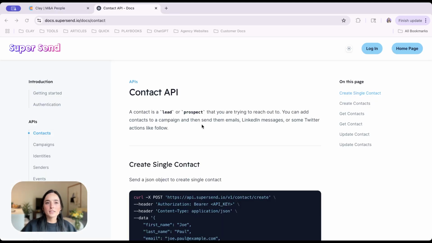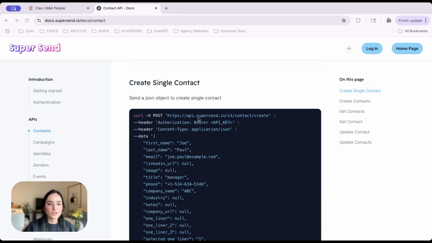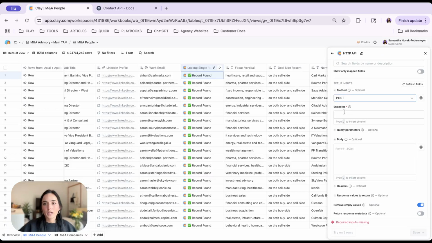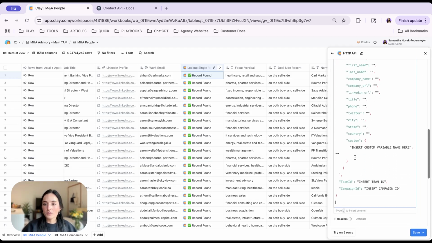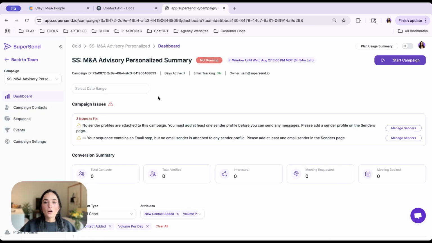Okay, so this is our contact API page. Let's just copy all of these over. We put POST as the method. Our endpoint is going to be HTTPS, API SuperSend, contacts create. And here is the body. We will fill this out. As you can see, we need to insert any custom variable names here, and then also our team ID and our campaign ID. So I'm going to open up my campaign inside of SuperSend.